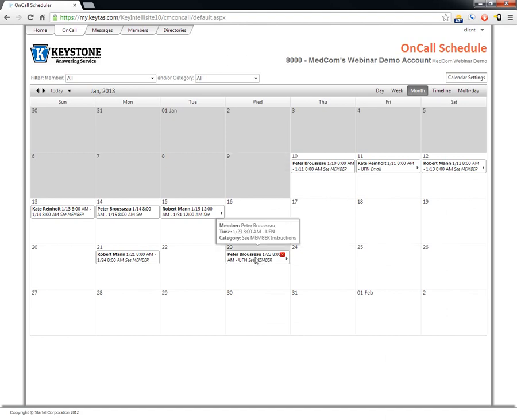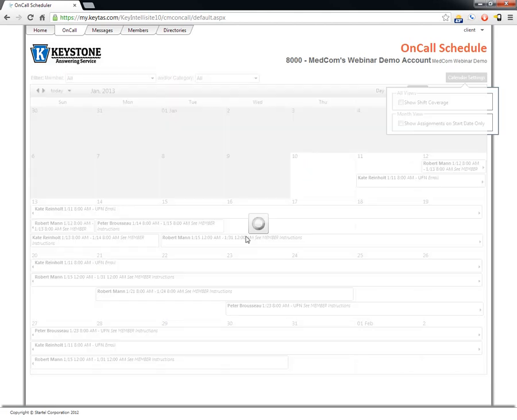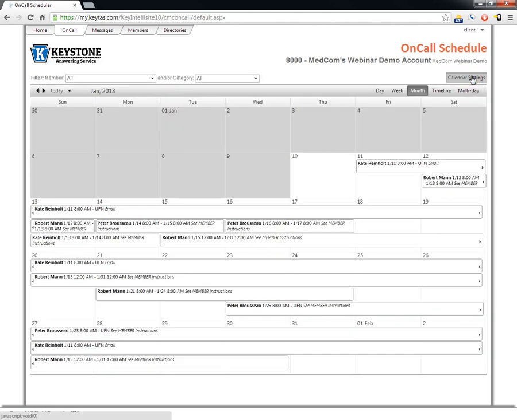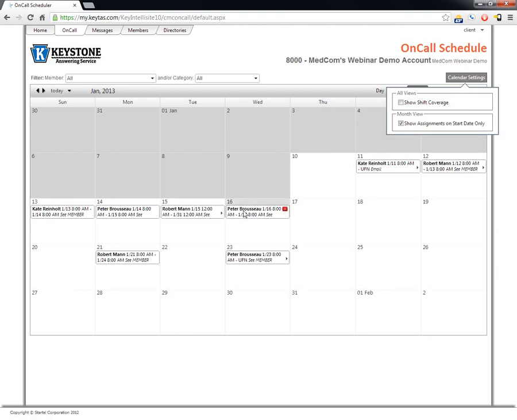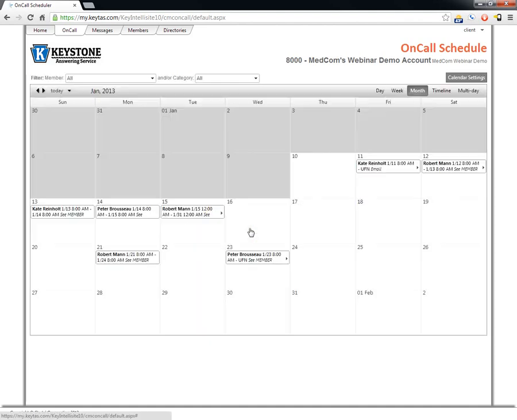You can also take a particular shift, click on it, and drag it to another day. Let me change this setting here. In order for that to work, you will have to have the start date only box unchecked, and you'll see that that day has been moved. In order to delete a particular shift, click on the red X for that shift assignment and confirm.